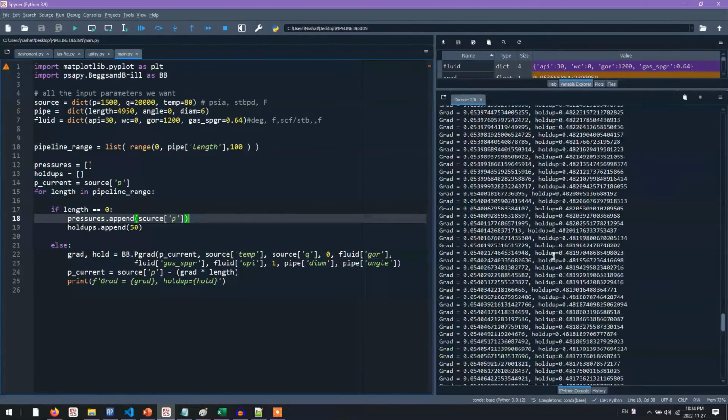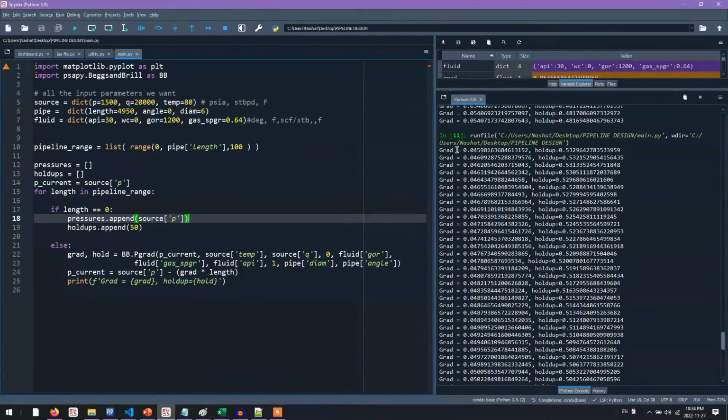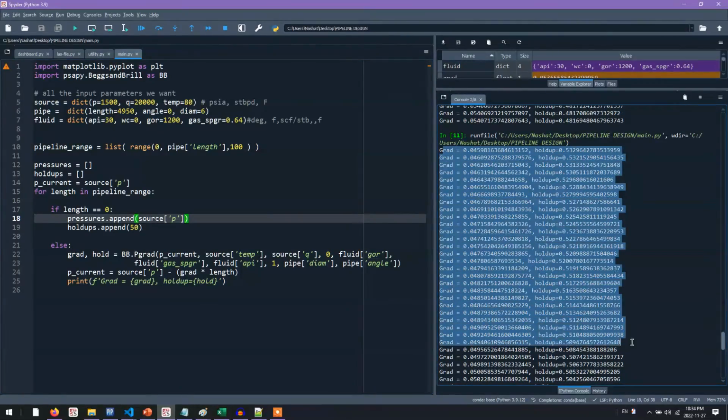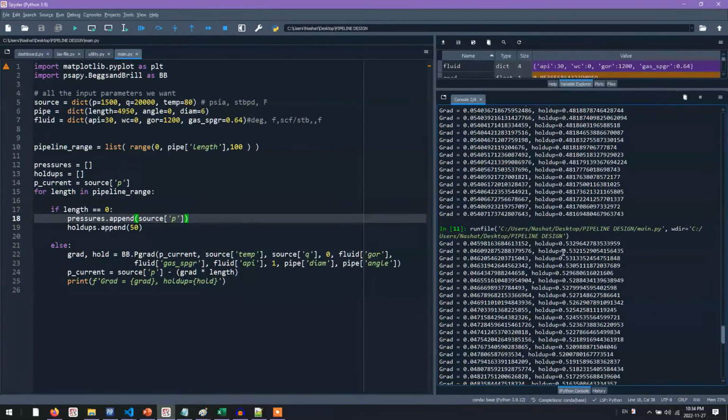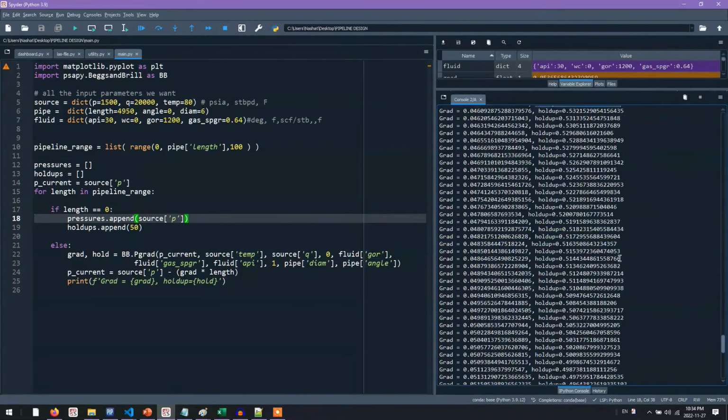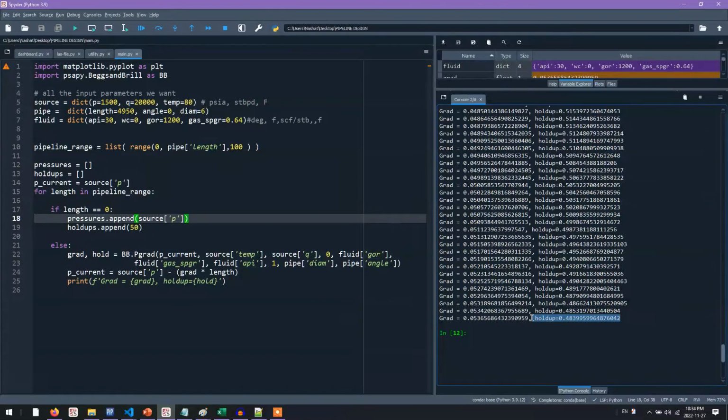Run this again, and that's it. Now those values are your calculation values. You can see the values actually vary. For example, the holdup starting is 53, which is 53%, and the holdup ending is 48%. So now our solution is correct.